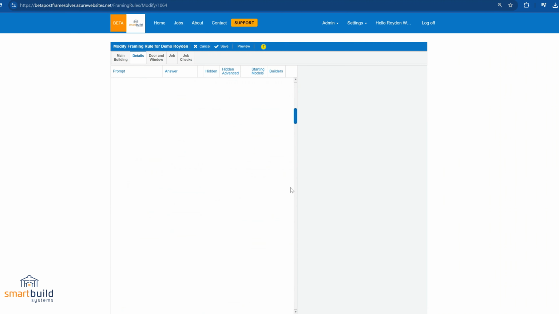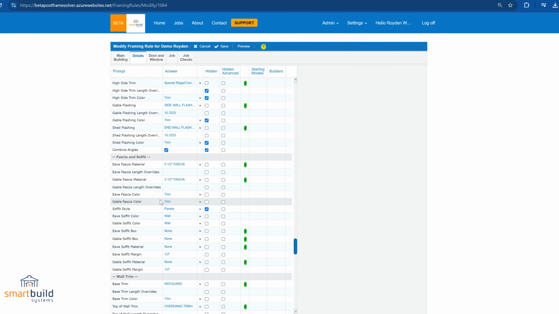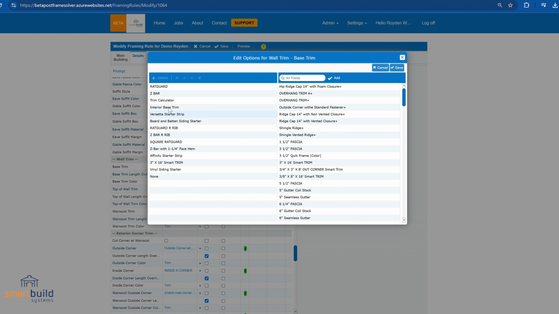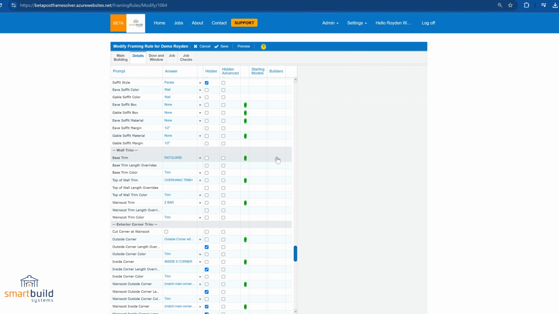So again, I'm just going to details, finding my base trim, and I'm editing that, and I'm going to just delete everything but the top one, the rat guard. So I delete, save this, and I'm going to check this little pencil. I'm going to push this to builders. Basically, I'm pushing this to any builder that is not child controlled, and I go ahead and save that.